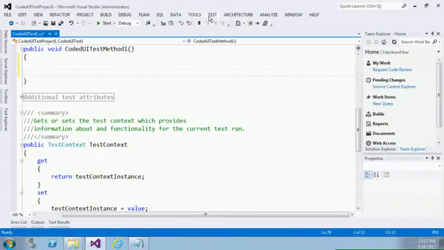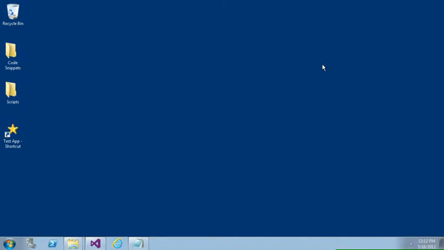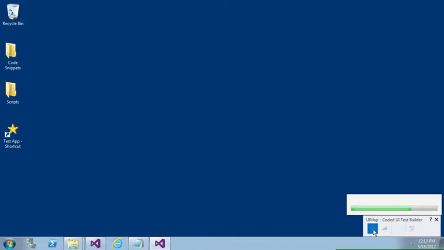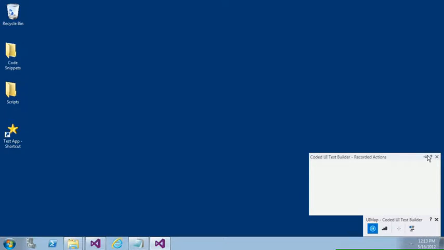So we'll go back to the test menu, and we can pull up that dialog to say that we want to use the coded UI test recorder. And then this is the tool that we're going to use to capture all of our actions moving forward. And so what I can do is I can just click this red record button, and I'm going to turn on this second pane, which shows me all of the actions that are being captured. And then I'm just going to start testing my application and interacting with it in the same way that I would expect a user to.